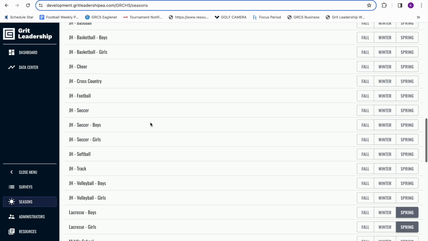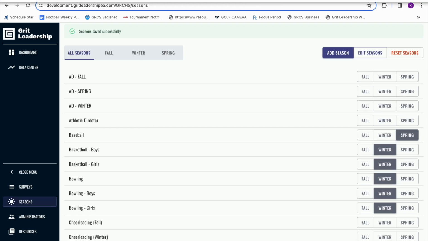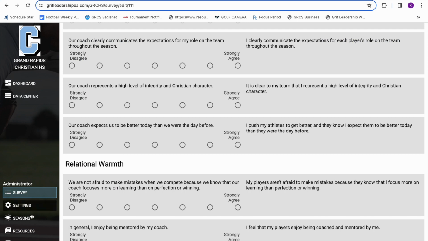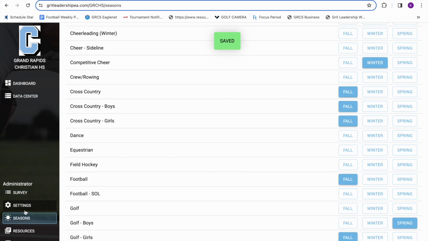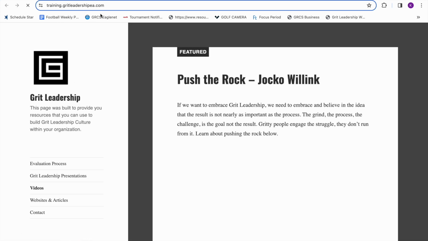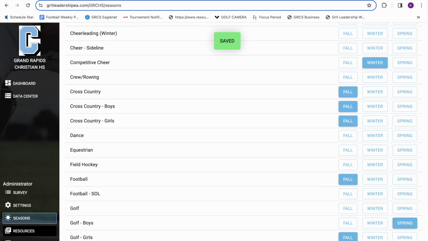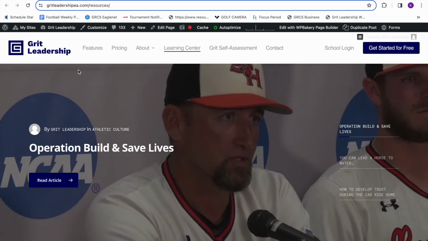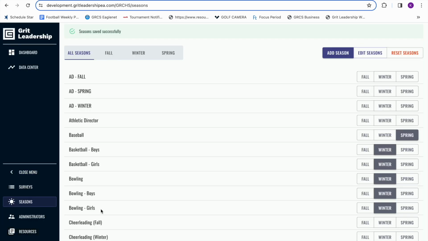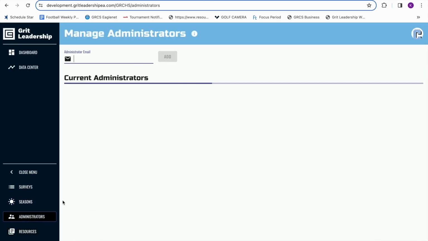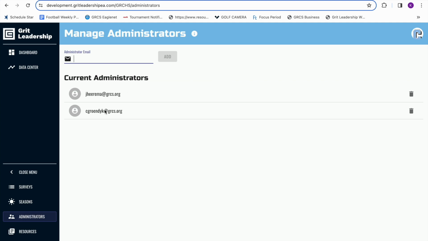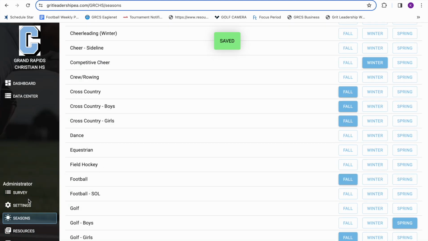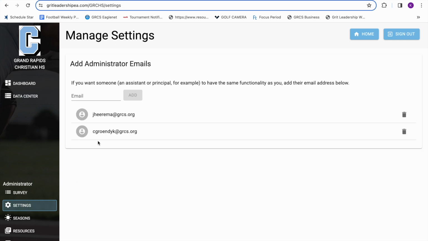Seasons functions the same way. You still can edit those on your own locally. On the old screen, seasons look like this, so very similar. The resource tab on the old one brought you to the old site. On the new one, the resource tab brings you to the learning center of the updated website. Administrators on here is just how you can see who's loaded onto your system. It's not called settings anymore. It's called administrators, and you can see that, but just a little bit cleaner there.